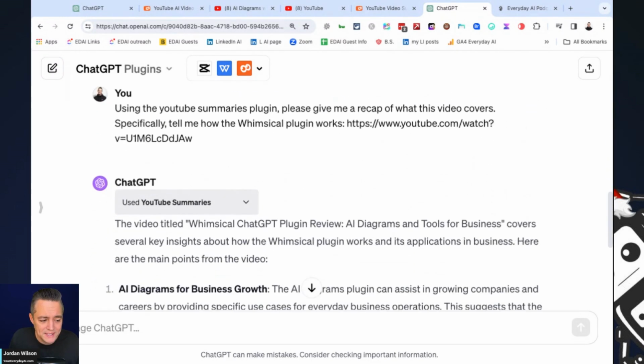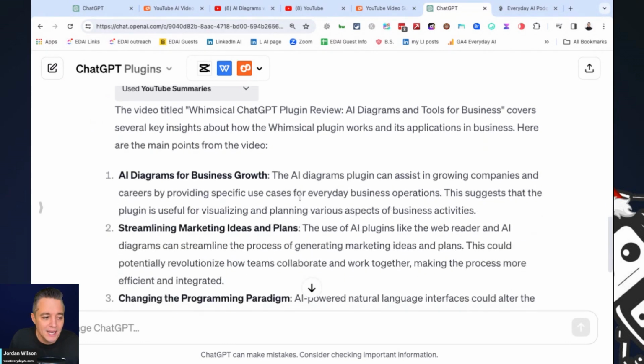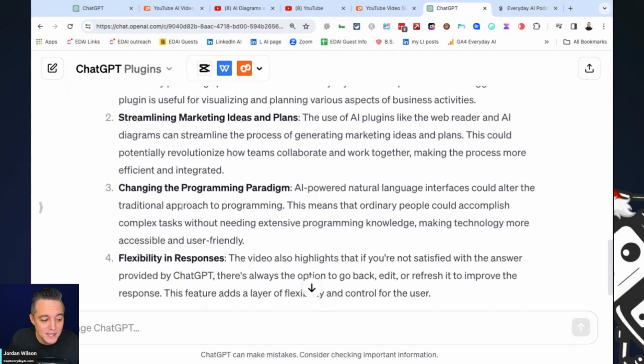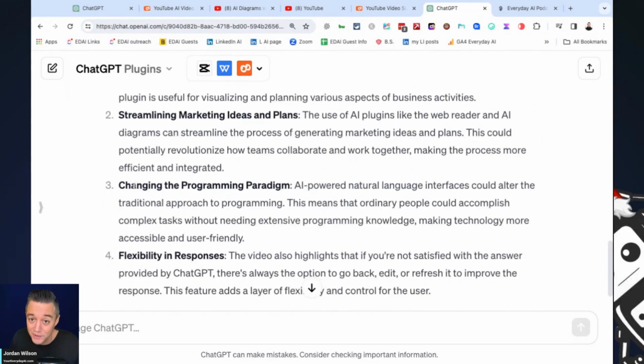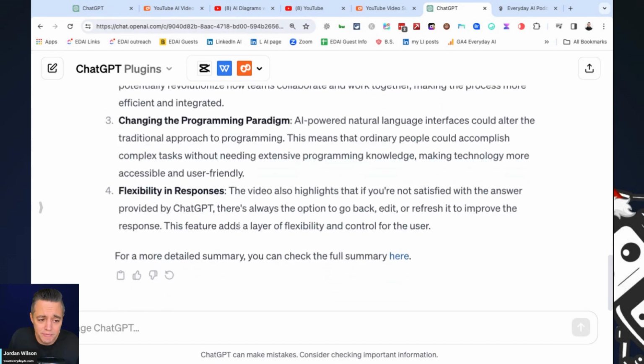All right, so let's see how the plugin did. As a reminder, you should always be doing this. Click the dropdown in the plugin so you can see and make sure that the plugin did what you told it to. Always check your work inside ChatGPT. So you'll see here, it did a really good job. This is literally what I covered. I covered how you can use AI diagrams for big business growth. In this video, I talked about how to use the Whimsical plugin for marketing ideas and plans, changing the prompting inside there. If you don't get a great response, how you can change the prompt to get a better response. Yeah, so it did a great job of doing the entire summary.